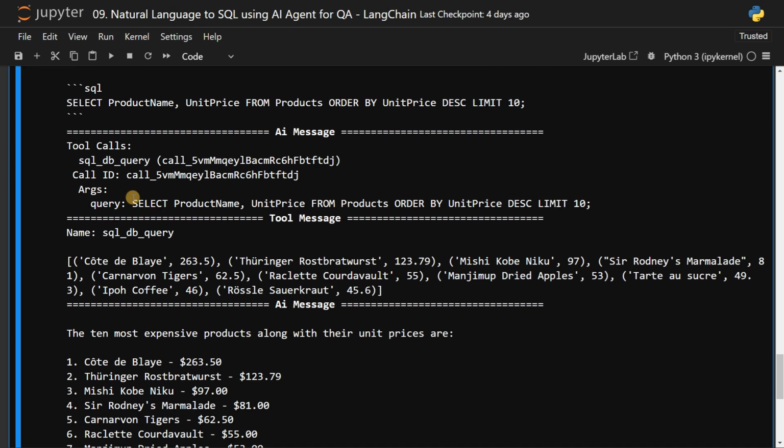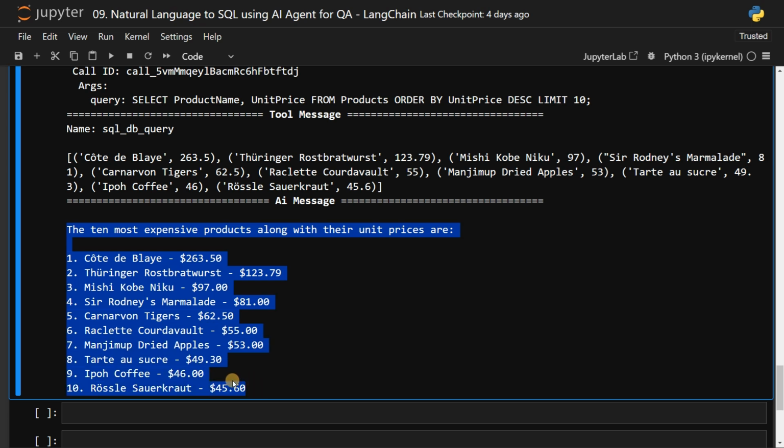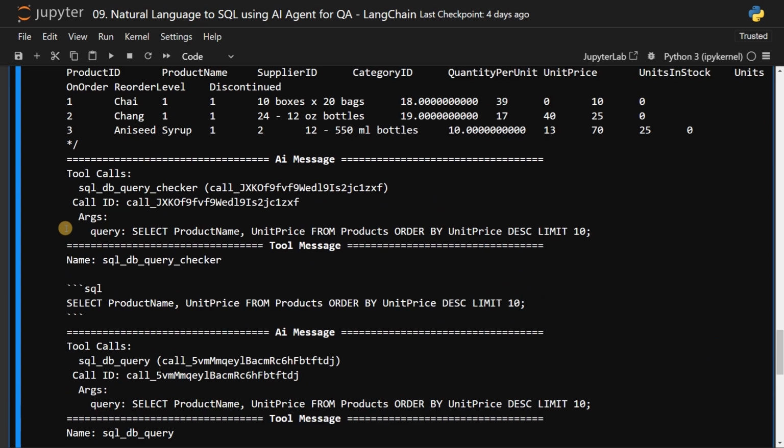Then it executes the query. So SQL DB query executes the query, and this is the result from the tool. After it got the result, it modifies it to make it more natural. You can see this is much better than this list of products. So this is how the SQL RAG agent works.